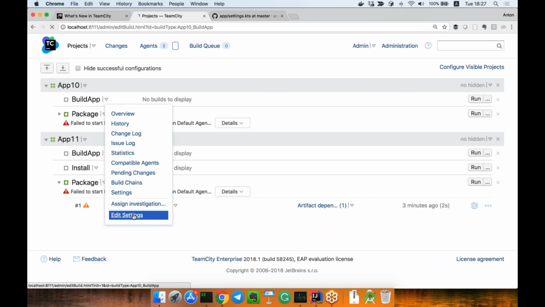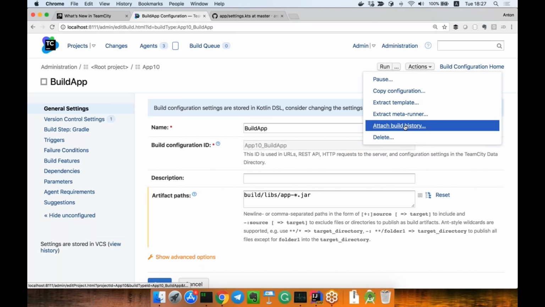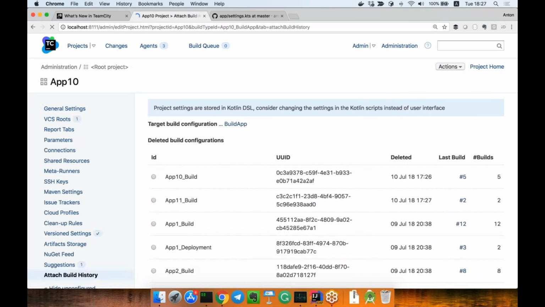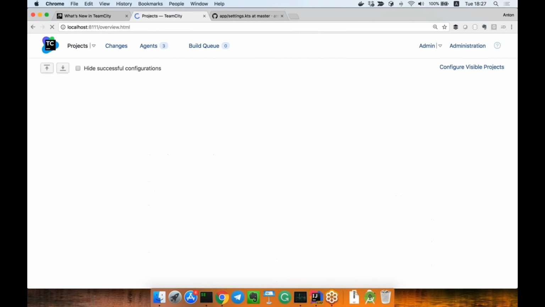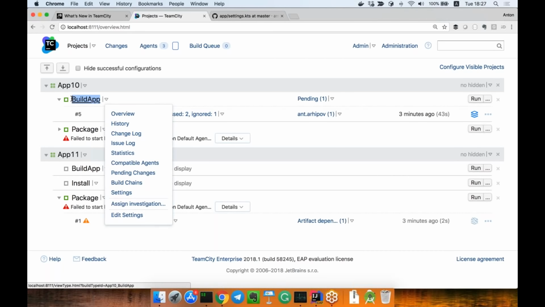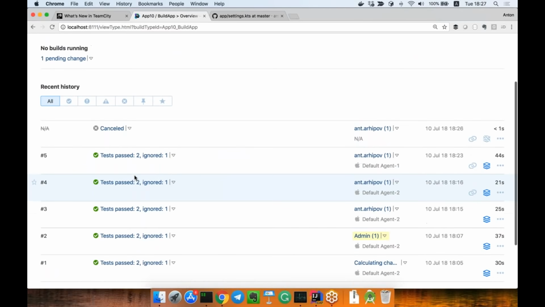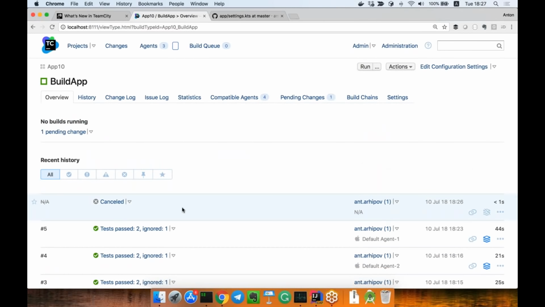Now to fix that, we actually can go into the build configuration and choose attach build history from the actions and choose to attach the history from the old build. Now let's check if the history is back. You see, so we now have fixed this issue. Now the build app, the new configuration with the new name, has all the history from the previous builds, and we didn't lose the history now.